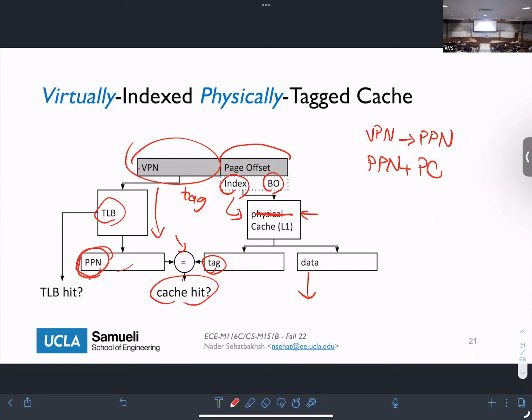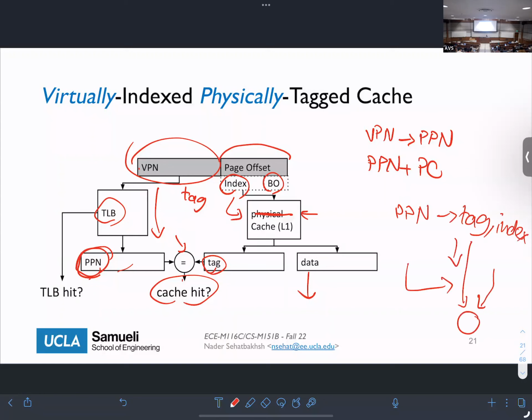Previously, what we had was we first translate VPN to PPN, we get our tag and our index, then we go to the cache and say, okay, let's go and bring the tag and compare this tag with this tag and see if these two are equal to each other, right? That's why it was serialized. So we first access the TLB, then we access L1.